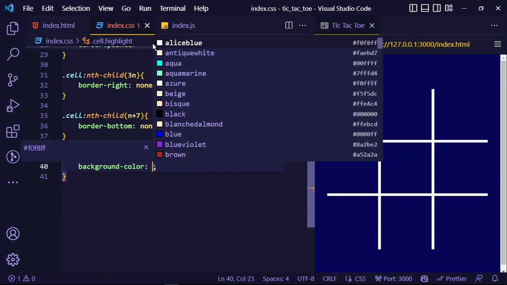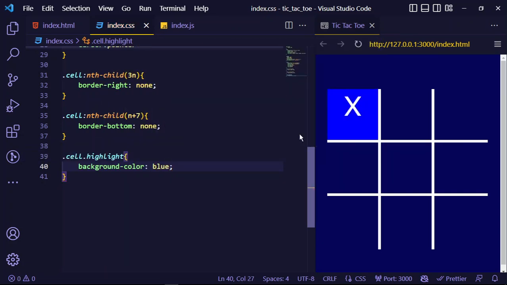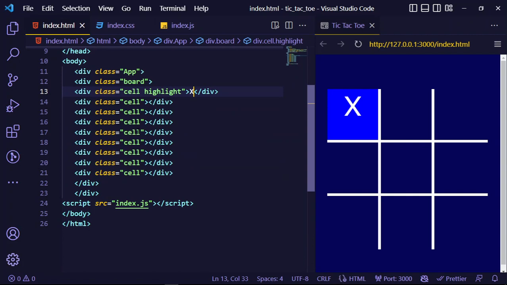Background color of blue. Okay, it's a nice blue color which has to appear when a player wins the game. Okay, so we're not going to use this class right now because we have to use this logic in our JavaScript.